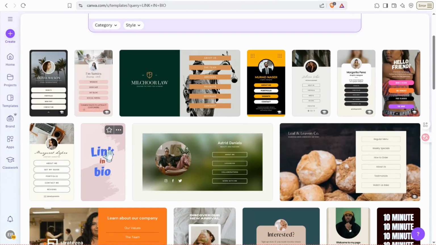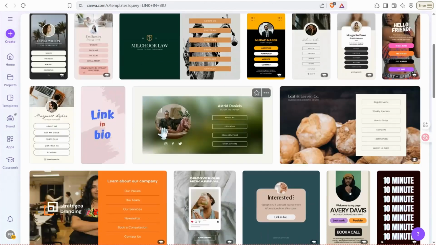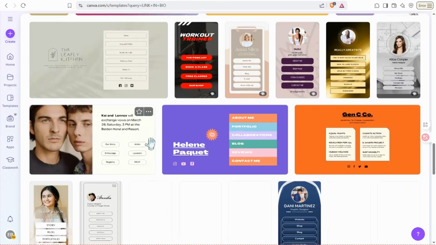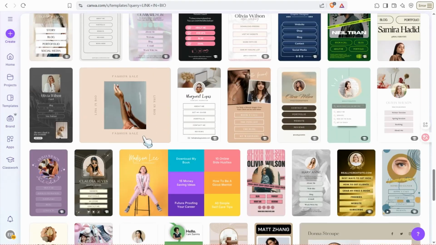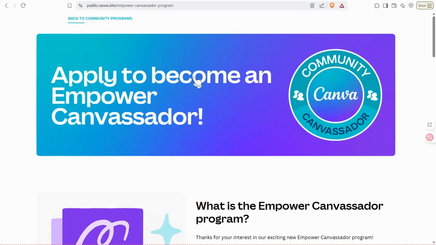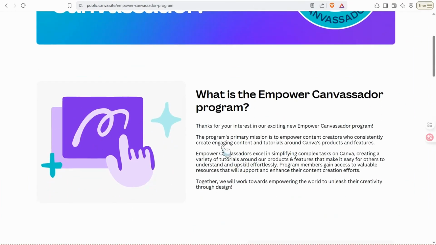different products or different links in one place. Therefore, Canva provides you these amazing templates to use, as you will see. So it makes you more present and get more links and clicks from your audience on social media. And the next way here, you can actually join its affiliate program or the ambassador program on Canva.